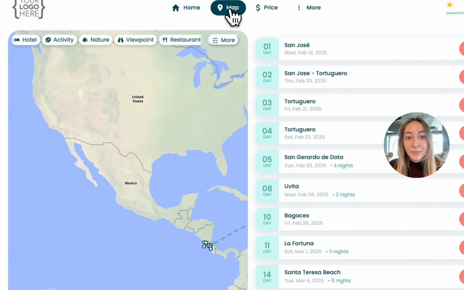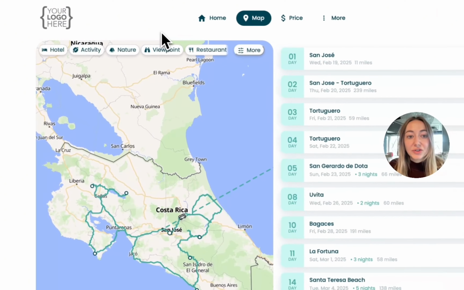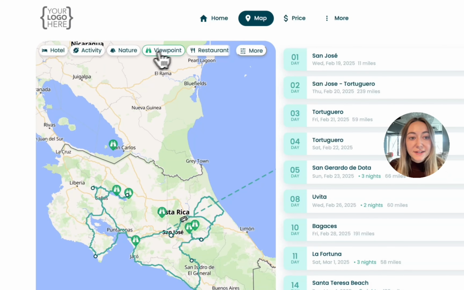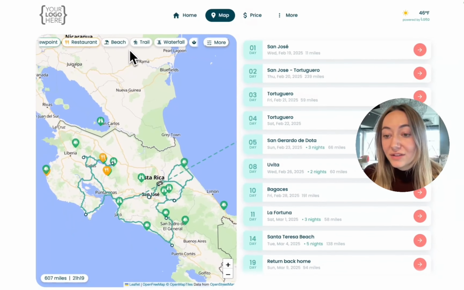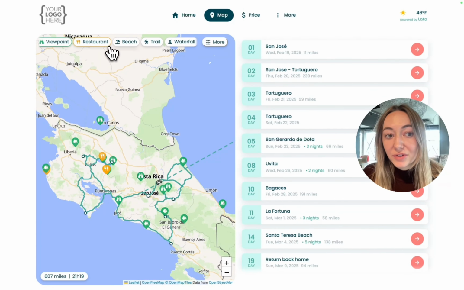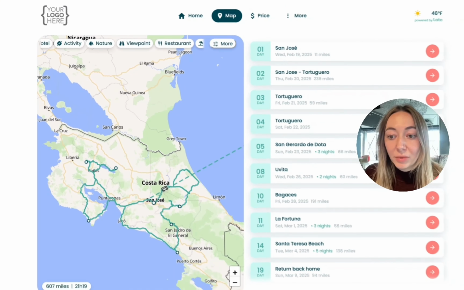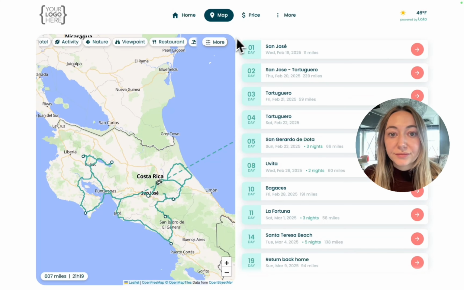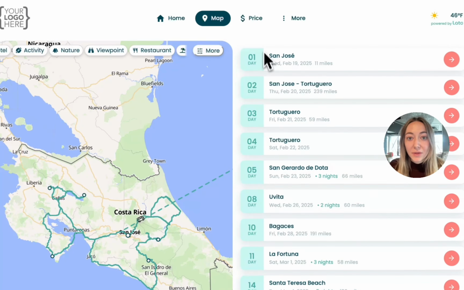If I go to map, I see that my personal recommendations are now available. We call them POI, points of interest. So these are the viewpoints, nature, restaurants, anything that I have entered into this trip as a personal recommendation to my traveler. So I didn't want all this information yet to be available in the proposal version. There are a lot of different categories that you can choose from.